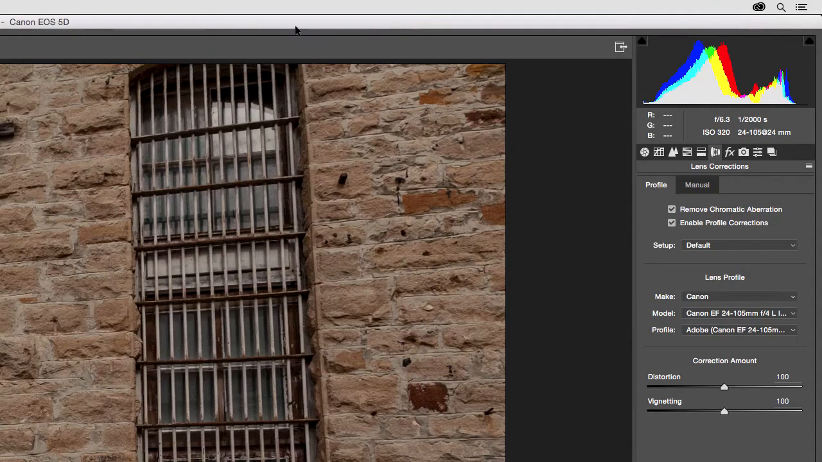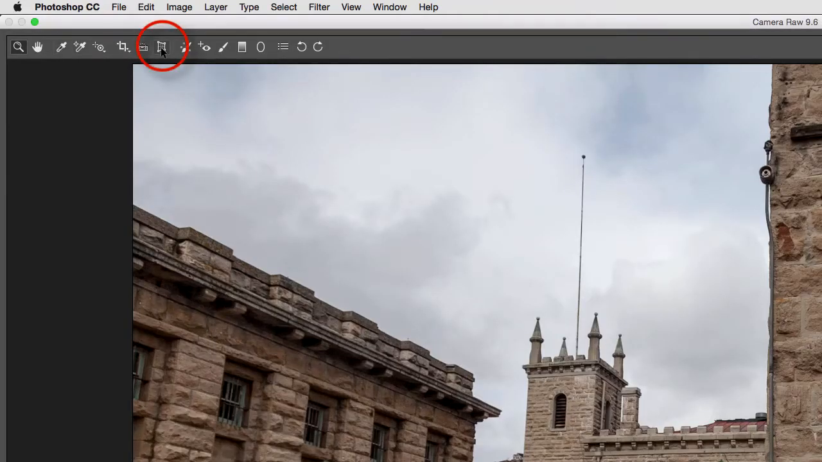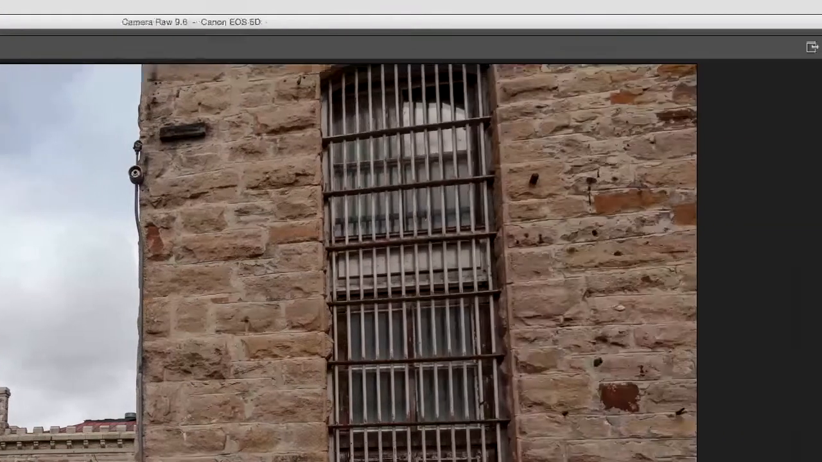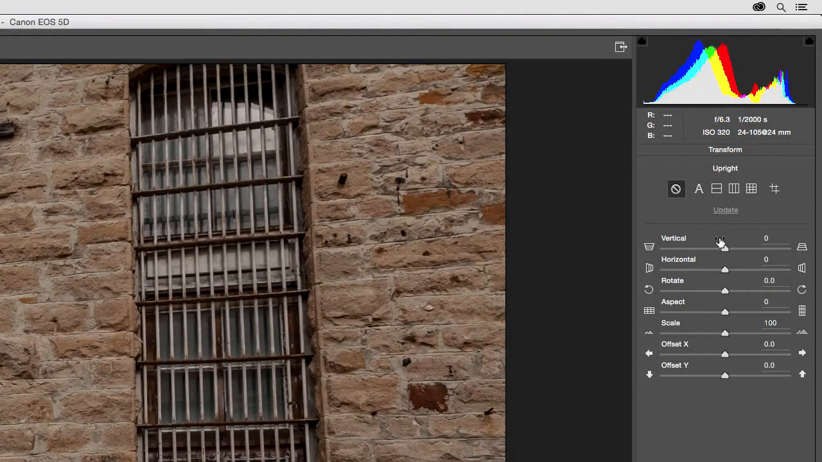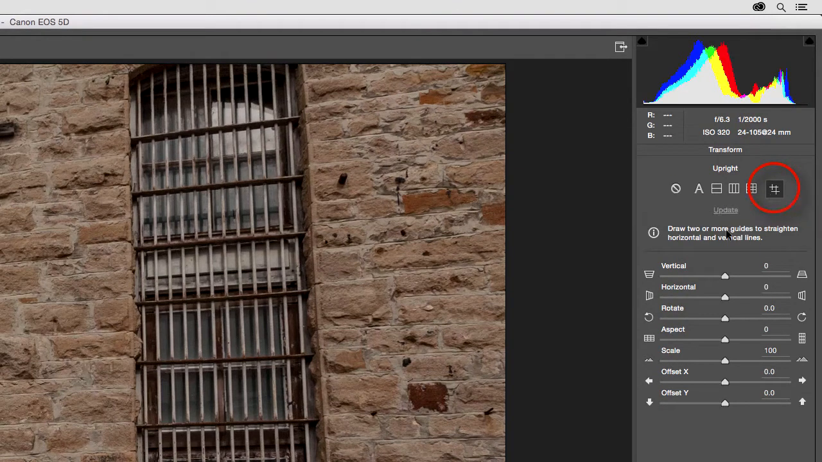Next, I'm going to come over to the toolbar in the upper left and choose this new tool, the Transform tool. Now, you can also get to that by choosing the shortcut of Shift-T, which I will do right now. That enables that tool. And then over here on the control panel on the right side, we have our usual controls. So I'm going to turn on the guided upright, which is this button right here. And then it basically works the same way as it does in Lightroom. The main difference here is kind of the interface and how it's laid out.